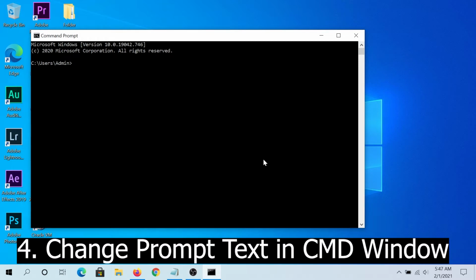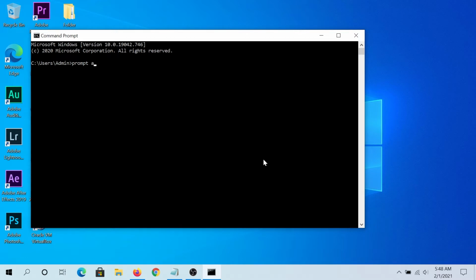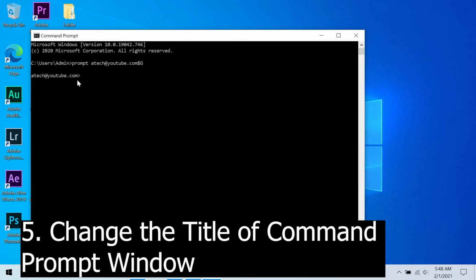Trick number 4, change prompt text in command prompt window. Just type prompt and then add your text here. And then at the end of your text, add $ sign and capital G and press enter. And you can see right now it's changed to atech@youtube.com.